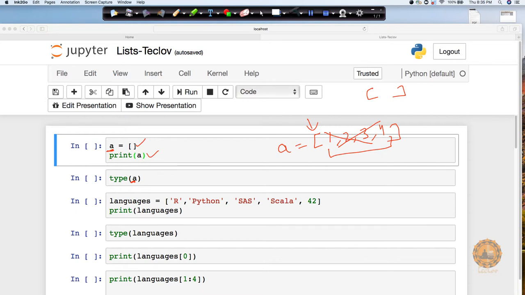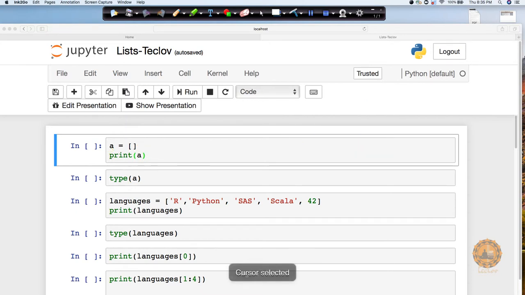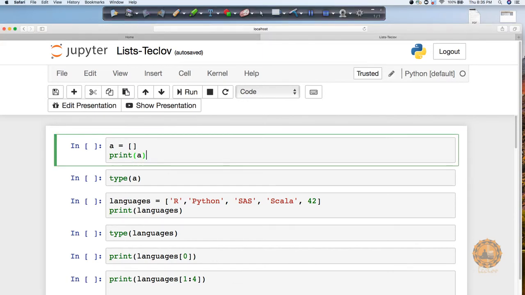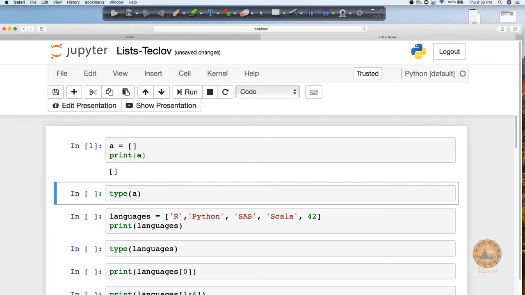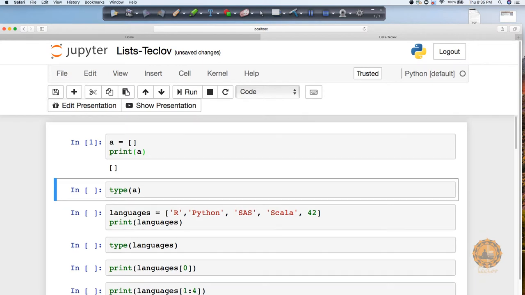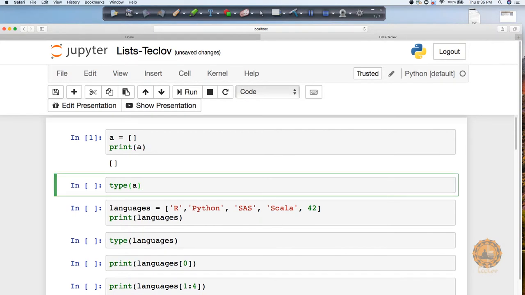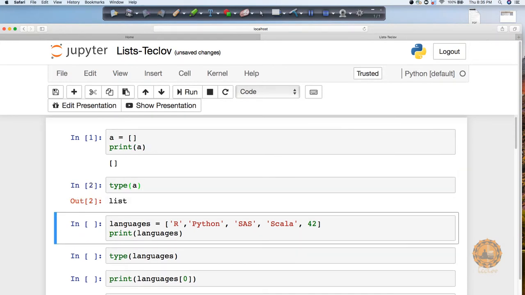Let's execute that to understand this better. So I can just create this list here. I can just say A, which is going to be a blank list. And you can see that I'm just going to print it out by just saying print A. If I want to confirm what kind of data type or data structure this A variable is, I can just use type of this variable. And this is a function available in Python, which is going to return that it's a list type.